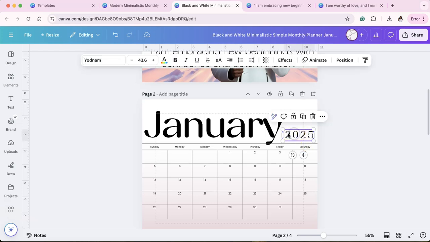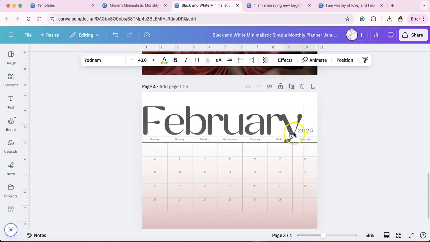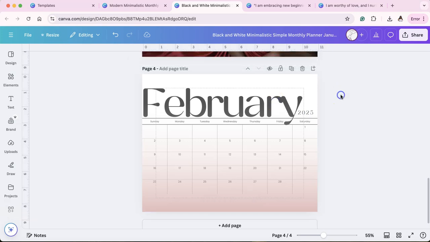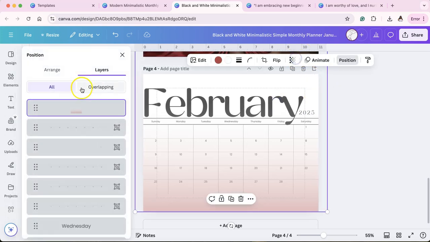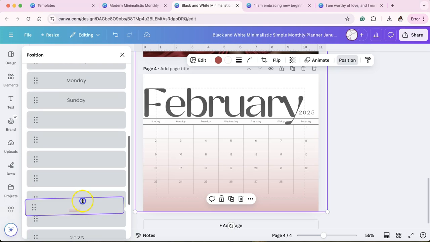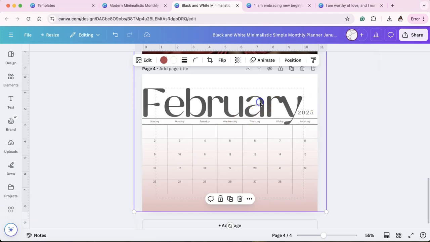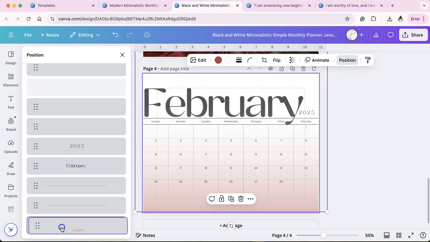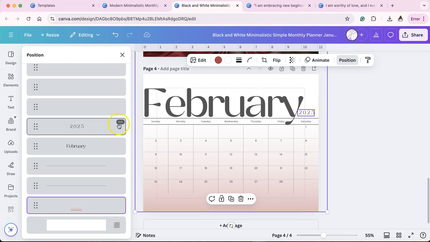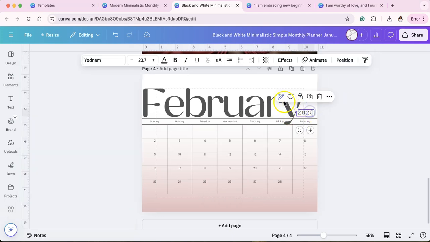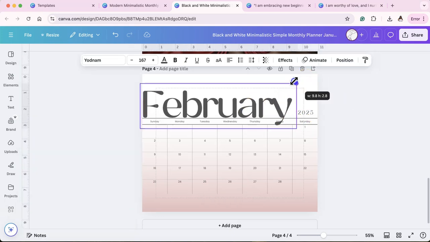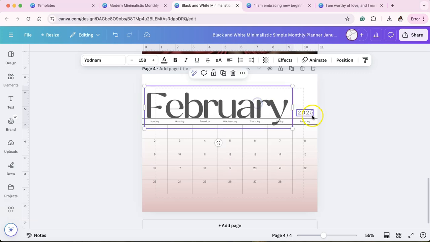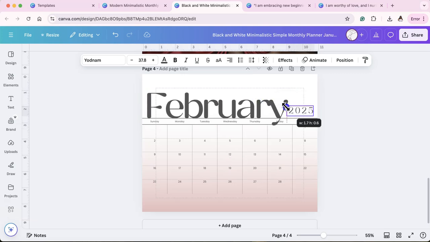Make sure that this 2025, look how large that is. This one looks a little smaller. So do you want to play around with it? We're going to push that all the way down so we can grab the fonts. Go back to Position. These are the layers. I want it under February and 2025 so I can grab that. If you want to make February smaller so that you can make 2025 larger, play around with that.